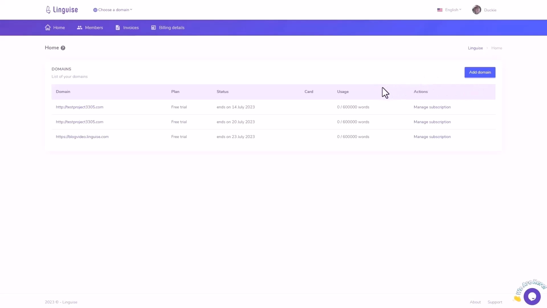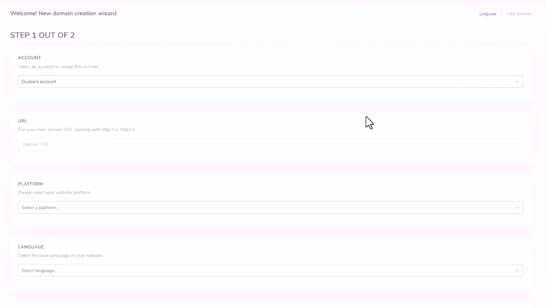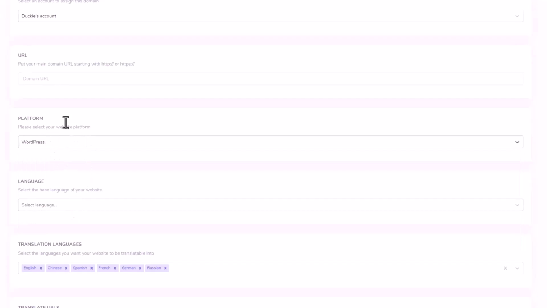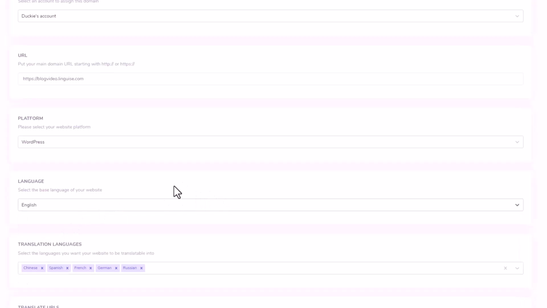Once you've completed the registration, let's connect Linguise to your WordPress domain by following these steps. First, click on that Add Domain option on your Linguise dashboard. Then, retrieve your domain's URL, which in this case is your WordPress site, by copying the URL link and pasting it in the designated field. Next, choose the base language for your page, and you're all set.